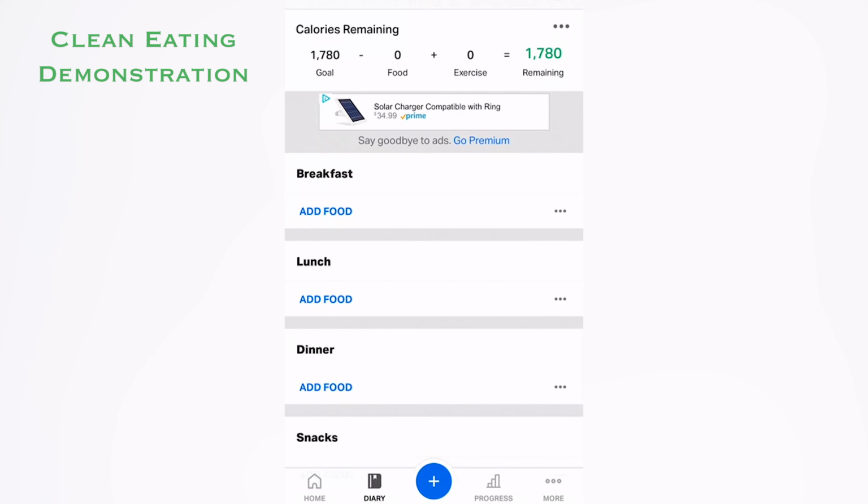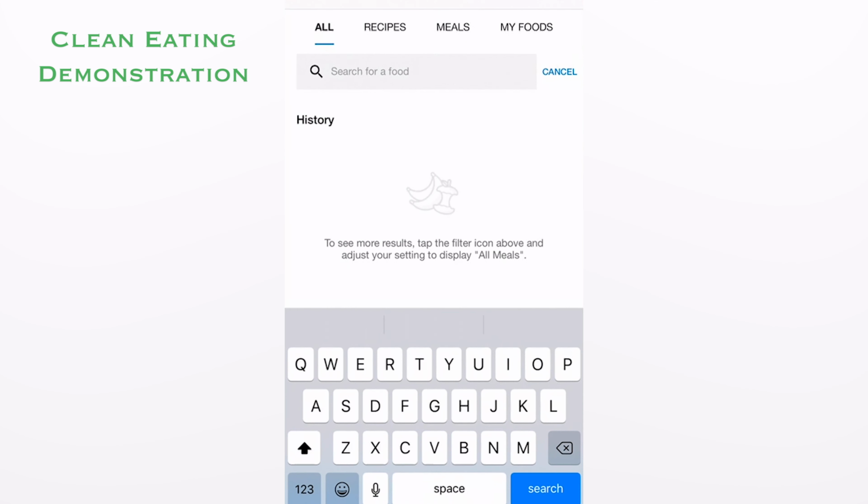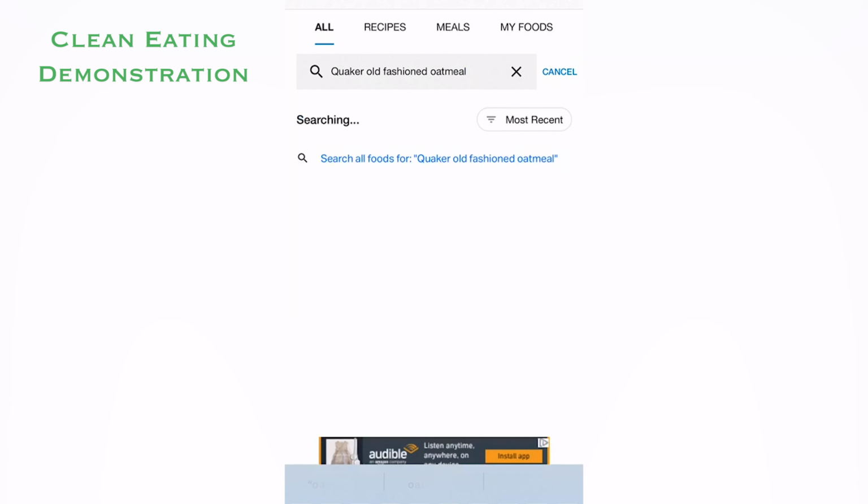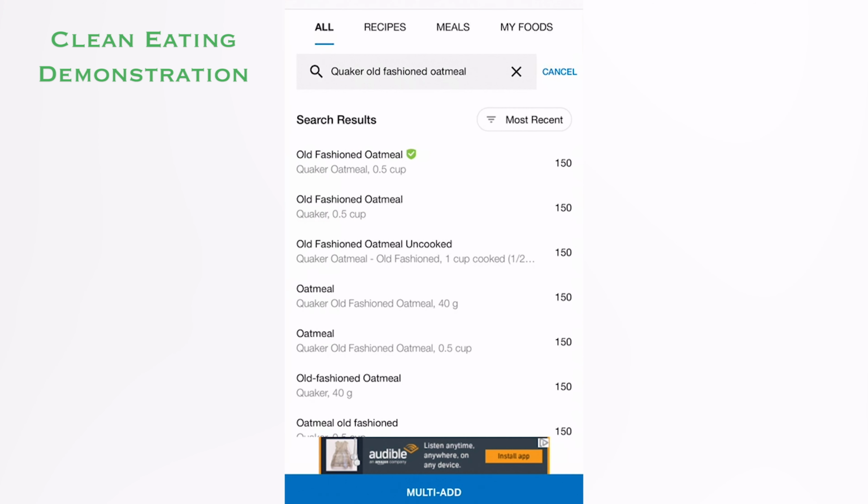So let's say for breakfast, I had a serving of oatmeal. It was half a cup of Quaker oatmeal. I would just type in Quaker, it was old-fashioned, Quaker old-fashioned oatmeal. It was half a cup. So you'll see that it was already there.